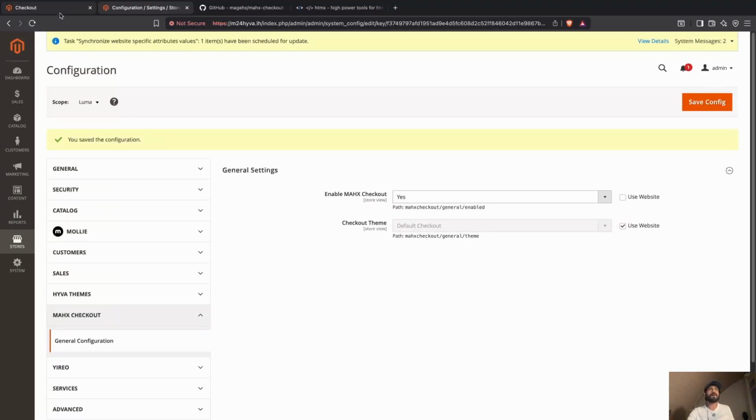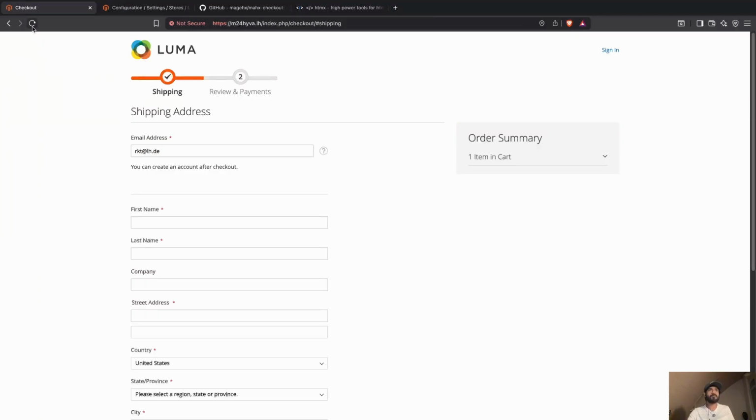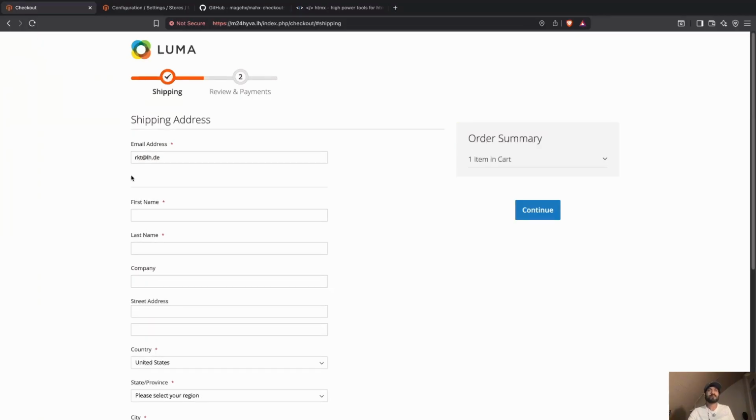Now let's go back to the checkout page and reload this page. You will notice that the checkout loaded really fast. This is Mahxcheckout in action. You will also notice the look and feel of the checkout resembles Luma checkout itself. This is because Mahxcheckout tries to reuse the styling of Luma checkout.